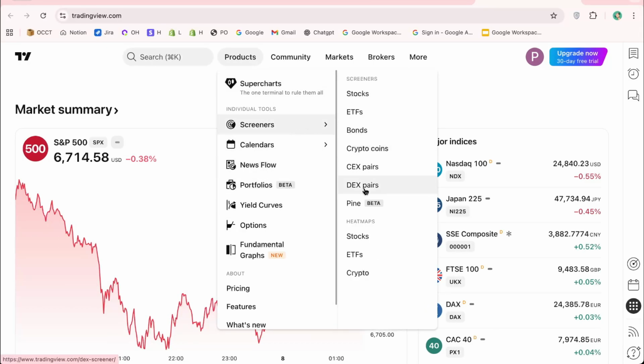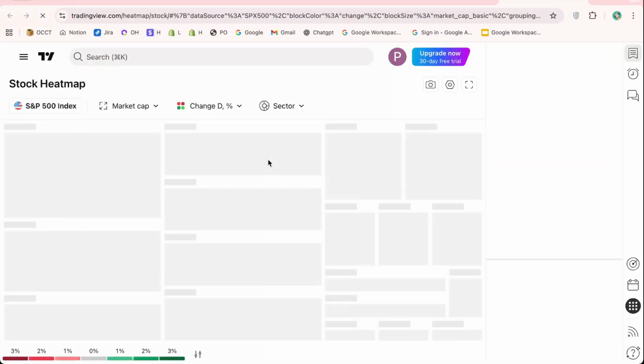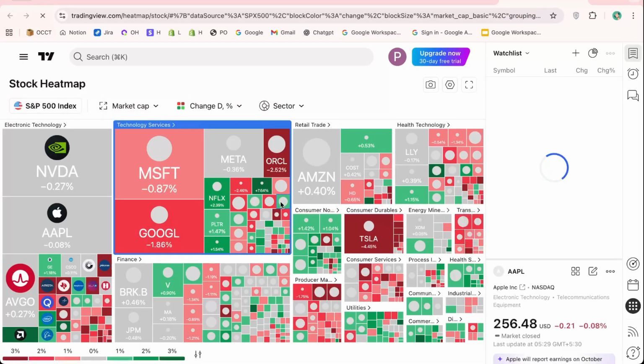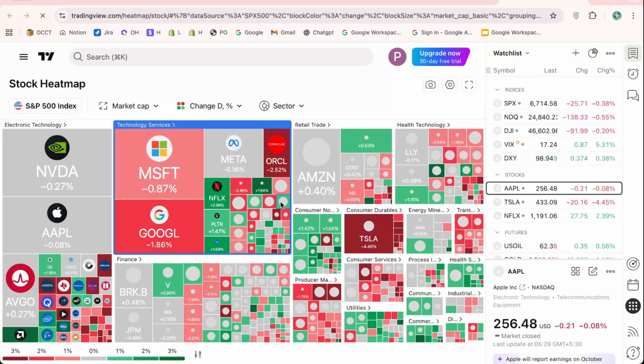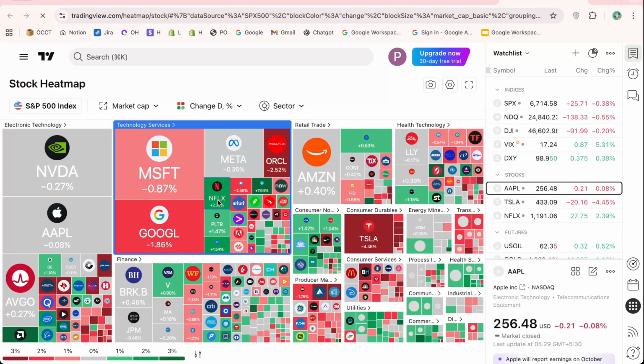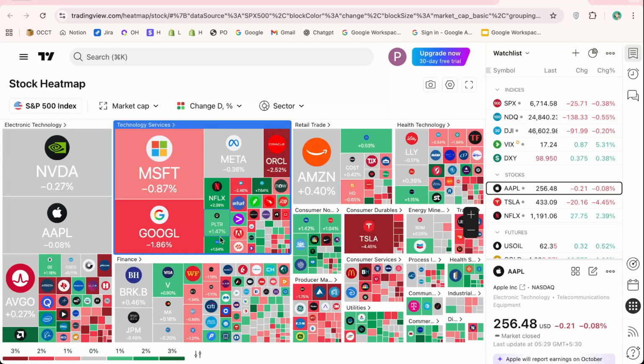Click on Heat Maps. This will open a visual overview of the market's performance, what we call a TradingView heat map. The heat map uses color-coded tiles to display the movement of different stocks, indices, or even cryptocurrencies, depending on the category you choose. Green tiles represent gains, while red tiles indicate losses. This simple color visualization helps you instantly identify which sectors or stocks are strong and which are underperforming.